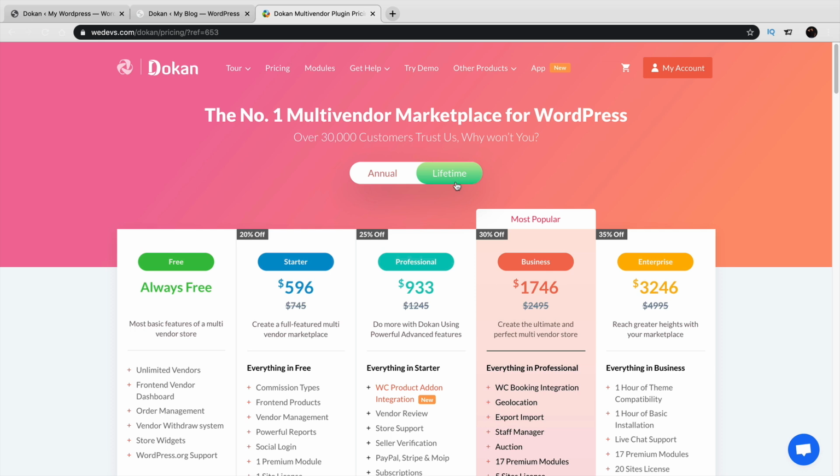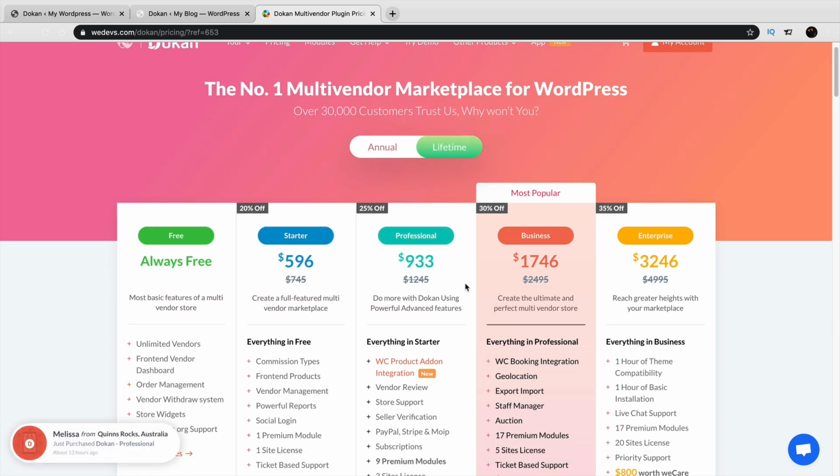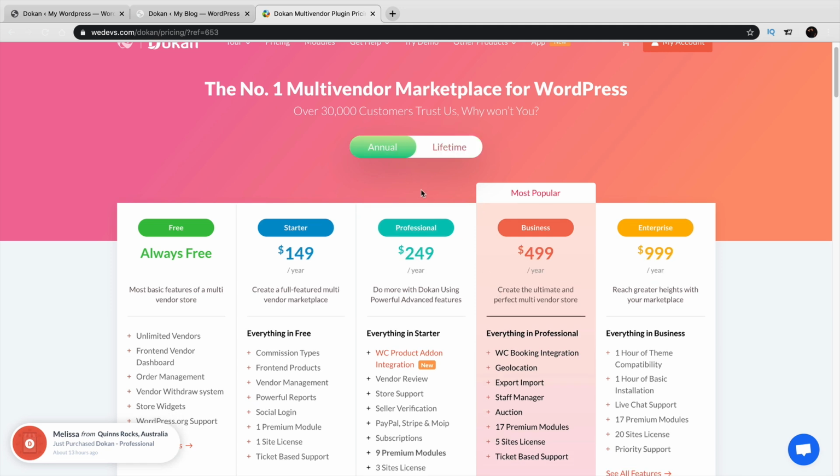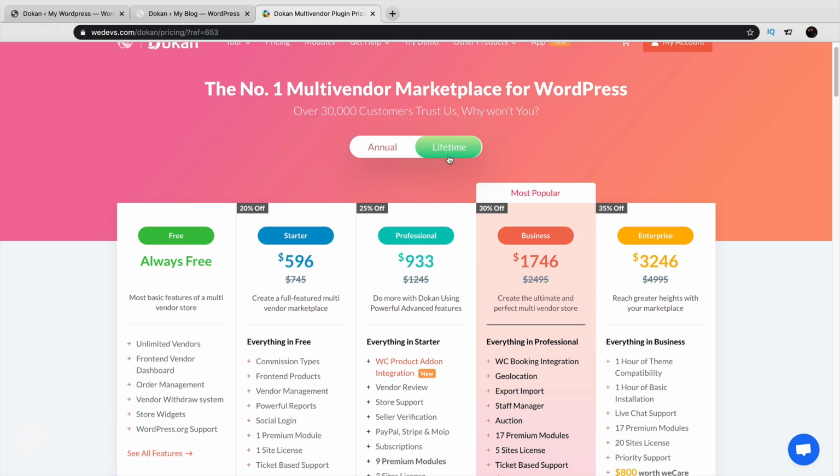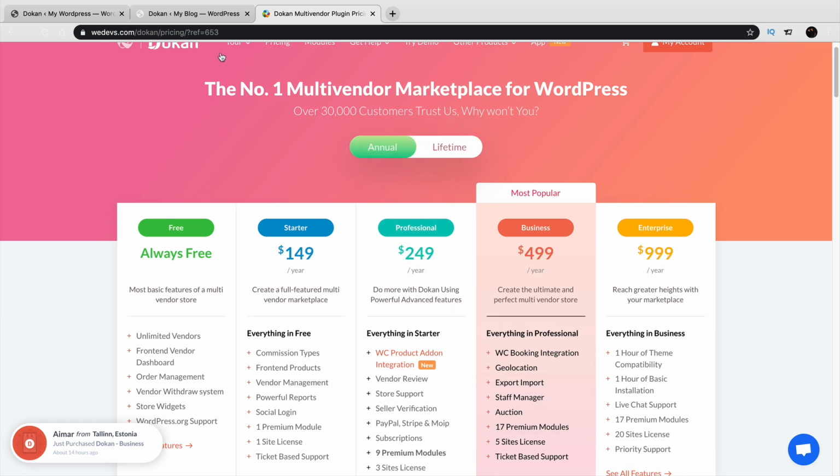Now, they also have a lifetime plan. So if you want to go ahead and use the code with a lifetime plan, then that would make more sense. But I would just do the annual at first, and if your site's generating a lot of money, then I'd get the lifetime plan, because then you don't have to pay any more, and you also get a large discount if you use the code as well. So that's just something to consider.